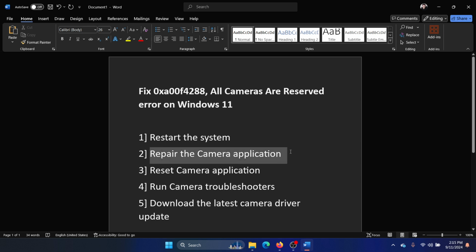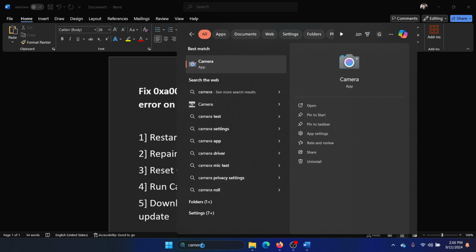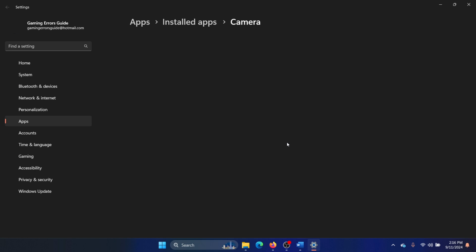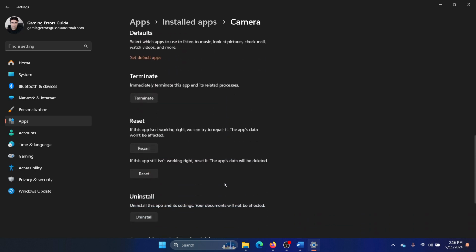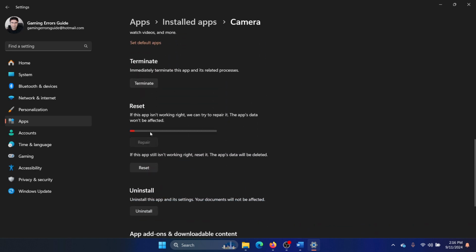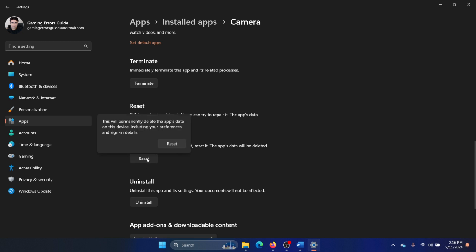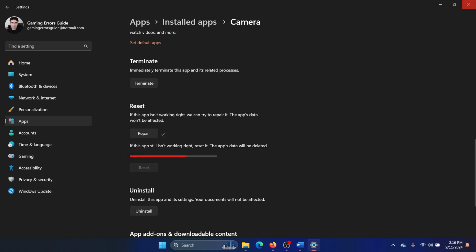The next solution is to repair the camera application. How would you repair the camera application? You can search for camera in the Windows search bar and click on app settings in the right pane and then scroll down, terminate it, click on repair next to the camera application. If it helps, well and good. If not, then simply reset it.